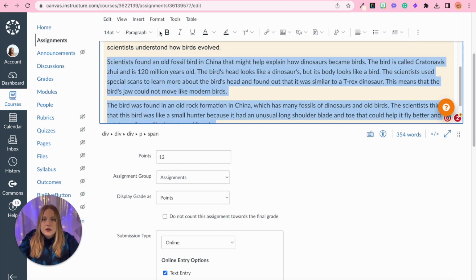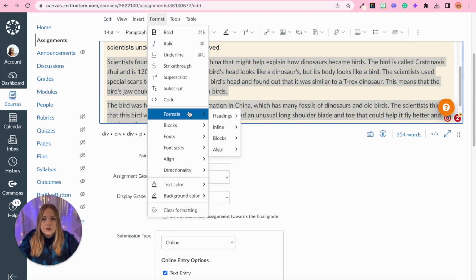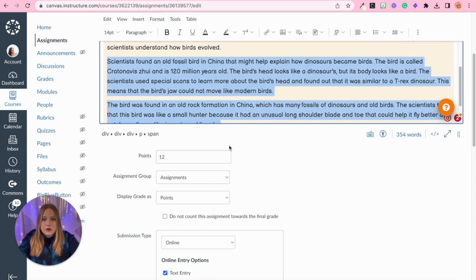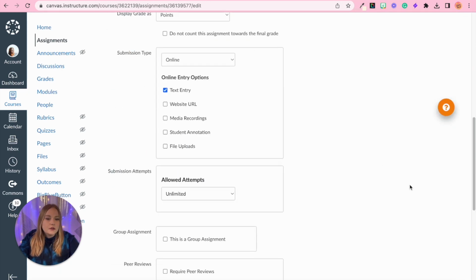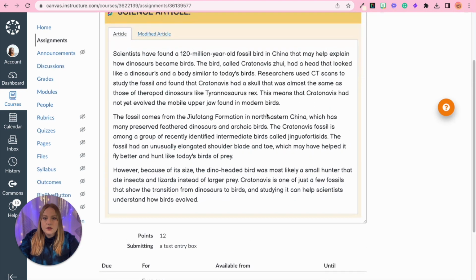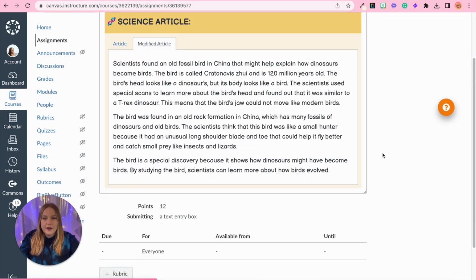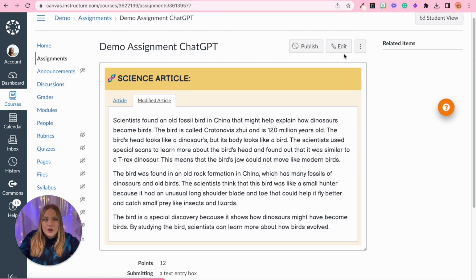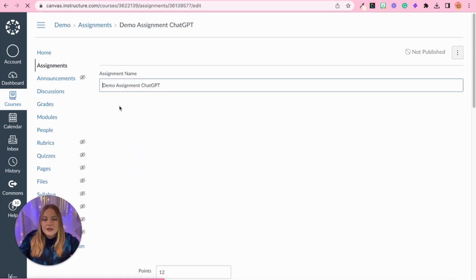We're going to make it size 14 font. We're going to change the font back to just Balsamic Sans and then hit save. So here's the original and then here's the modified. So now we've made this more differentiated for different levels of our students, our readers, our learners, and also a little bit more accessible. And I could do this over and over again with code for the different tabs.